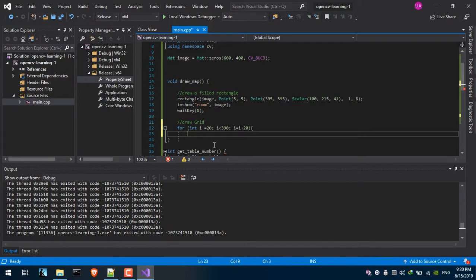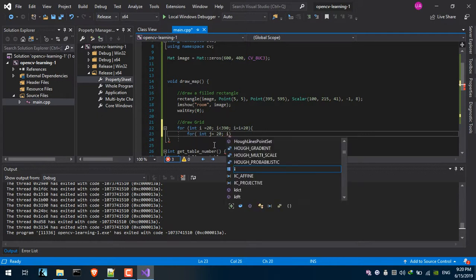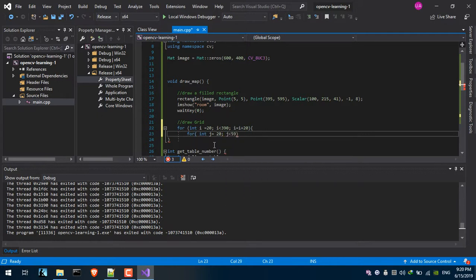So it's a double loop for the same thing. Int j is equal to 20, so y is also 20, and then j less than 590, the same as that, j is equal to j plus 20. And then I'm going to draw that.